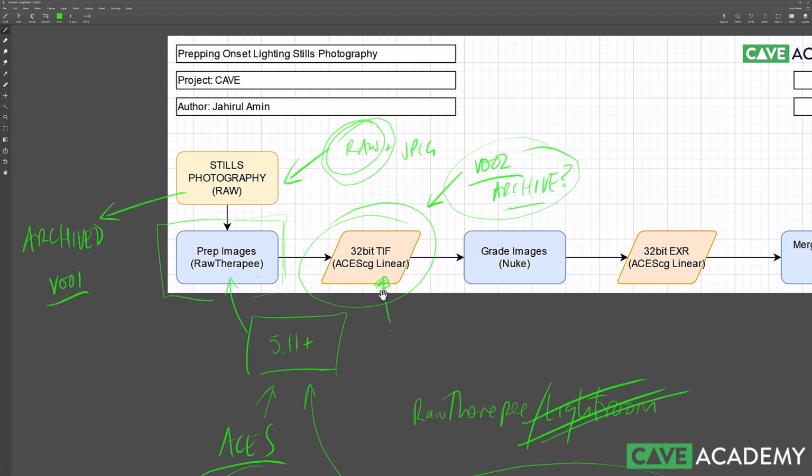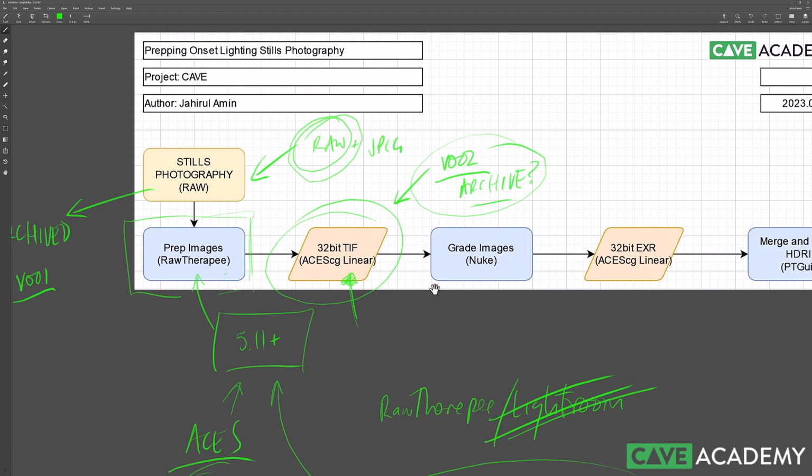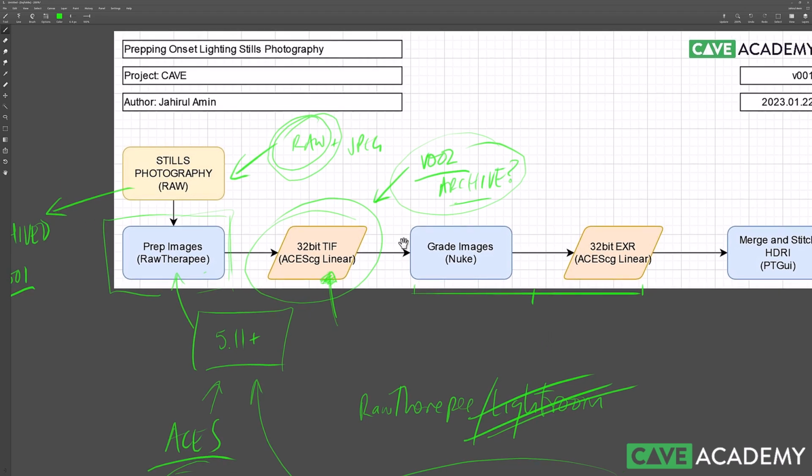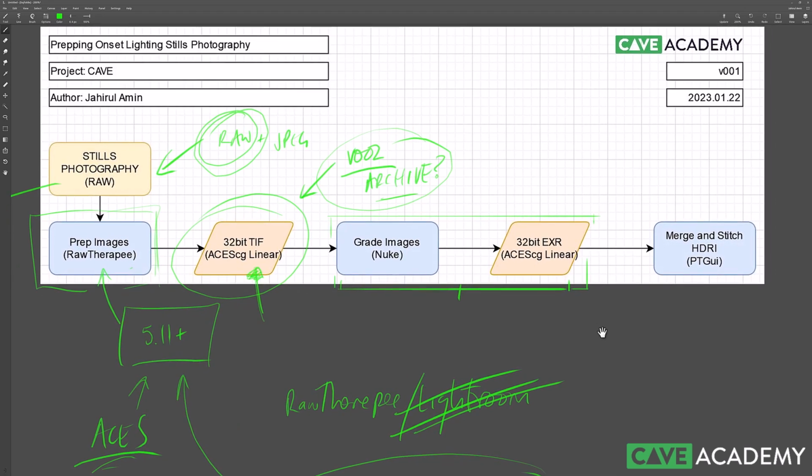Once you have that data processed, though, this is where you can then take it into Nuke and do your grading, do your color temperature and exposure, etc. Make sure everything's correct using a color chart of some kind. At this stage, this is the stuff you would then probably pass through to the pipeline to say you're now ready to start working with the data. And in this case, they're going to PTGui to do HDRIs, 360s, and so on.